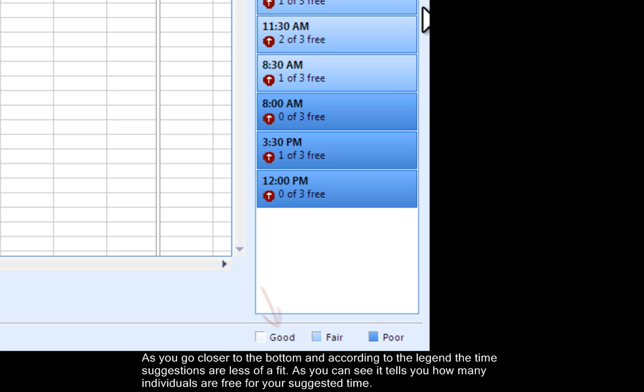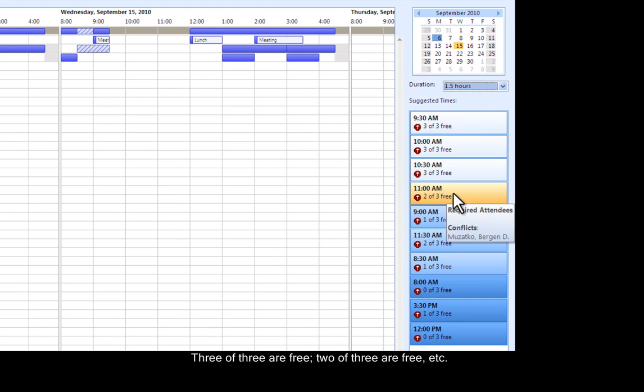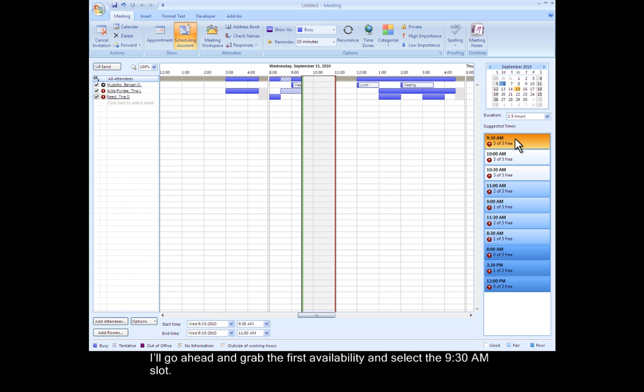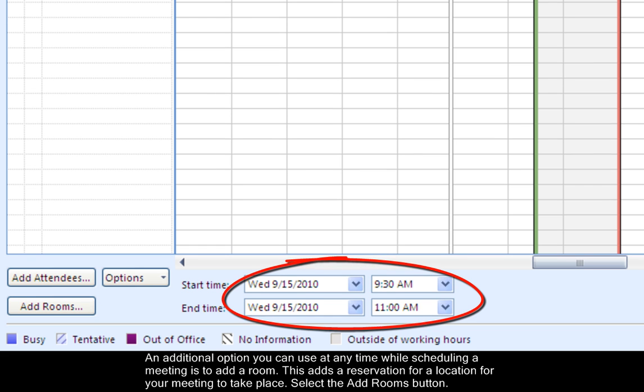As you can see, it tells you how many individuals are free for your suggested time. 3 of 3 are free, 2 of 3 are free, etc. I'll go ahead and grab the first availability and select the 9:30 a.m. slot. My meeting is set. I have a visual indication that all schedules are free and my start and end times changed.